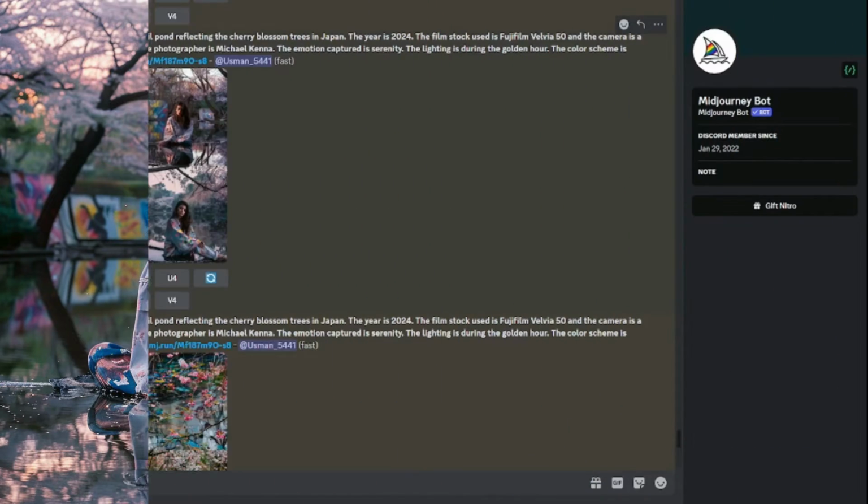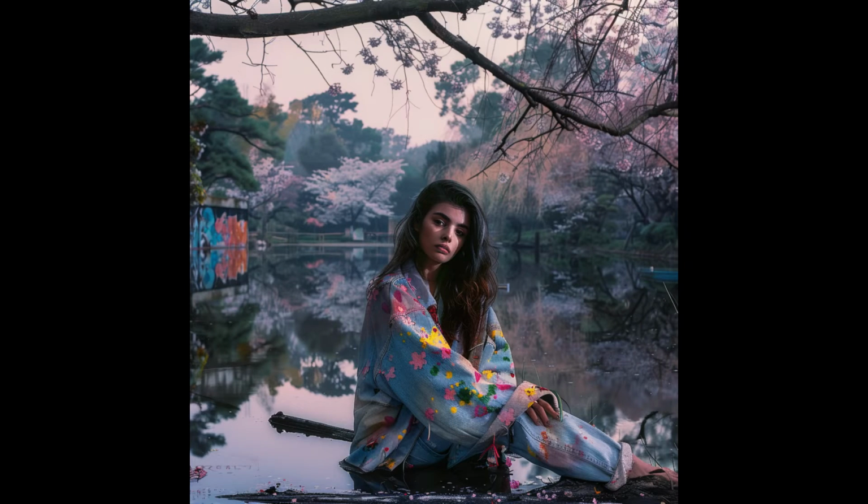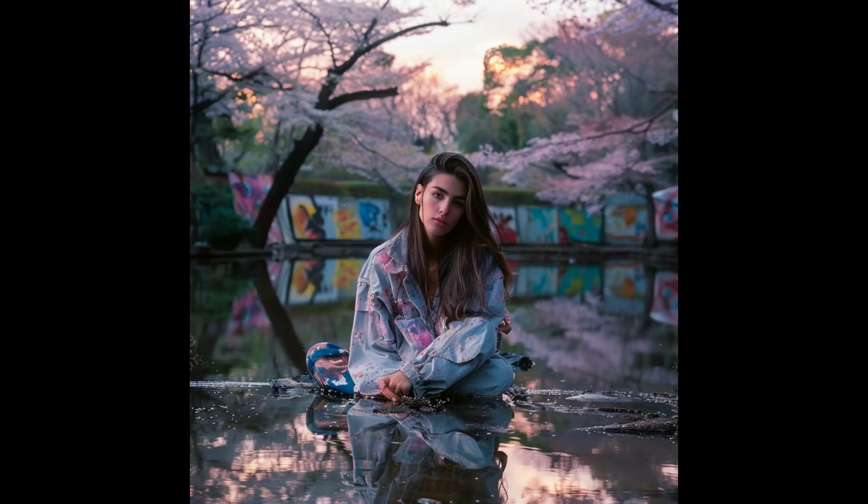For image to image generation, you can see it has added both of the images and put the girl in the scene. This looks absolutely crazy, right? We have a girl sitting on the pond, which seems a bit funny, but take a look at the detail. We have a reflection of the girl in the pond.